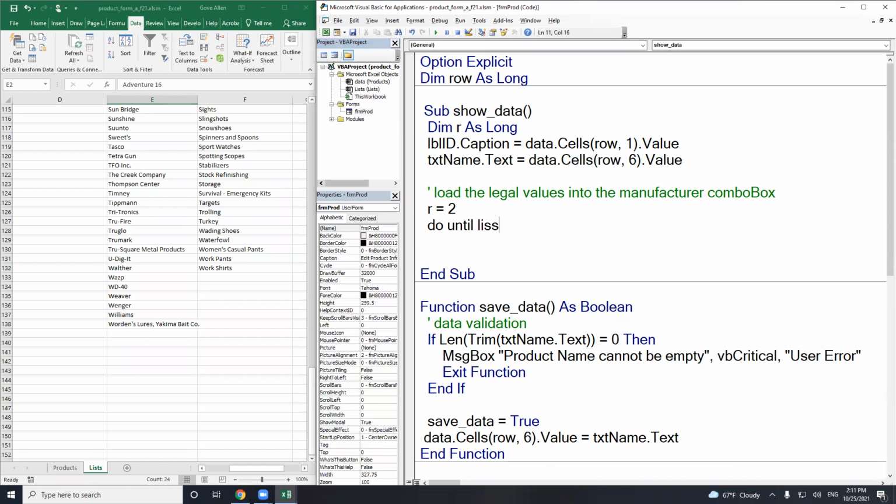So Do Until Lists.Cells(row number R, column E).Value. So far we've done is equal to blank, but there's actually a function called IsEmpty that I can pass this to. Let's try that again. There you go, IsEmpty. It just returns true or false based on whether whatever expression it's looking at is empty.